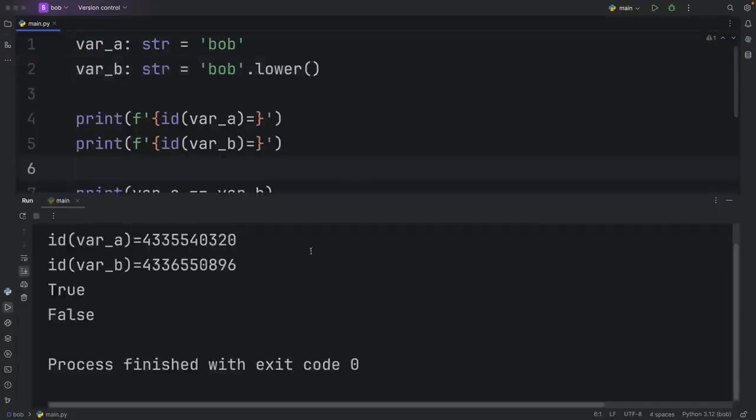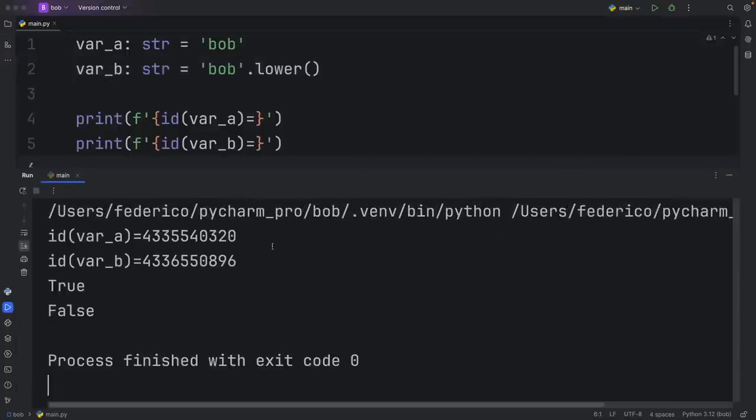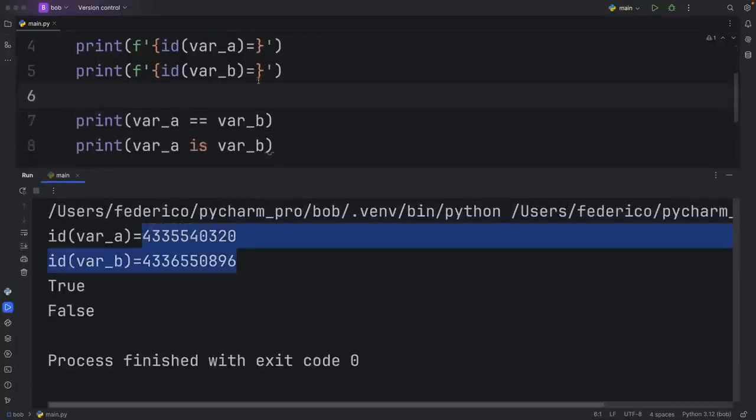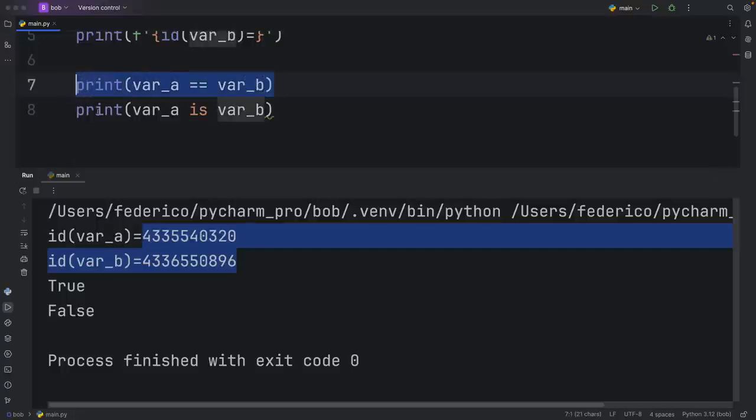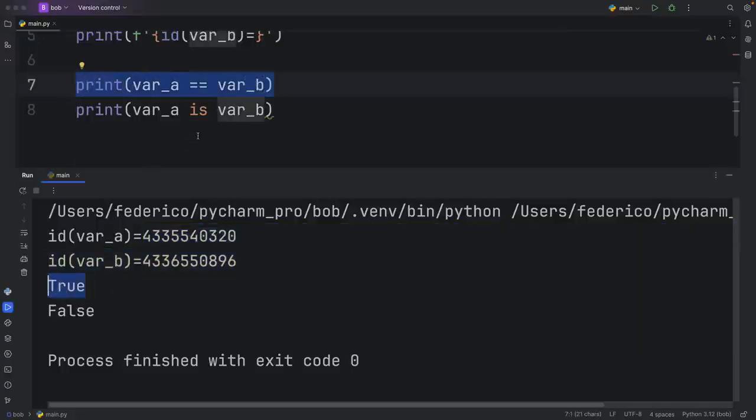The next time we run this, you're going to notice that we're going to have two different IDs, which means the is equals to check is going to return true because they contain the same value, but the is check is going to return false because these are not the same object. Variable A and variable B are two different things.